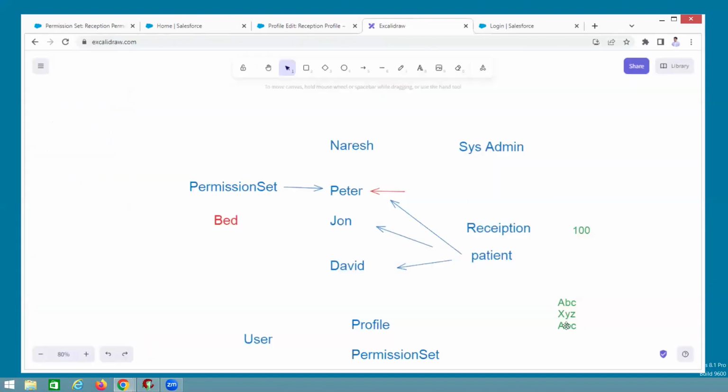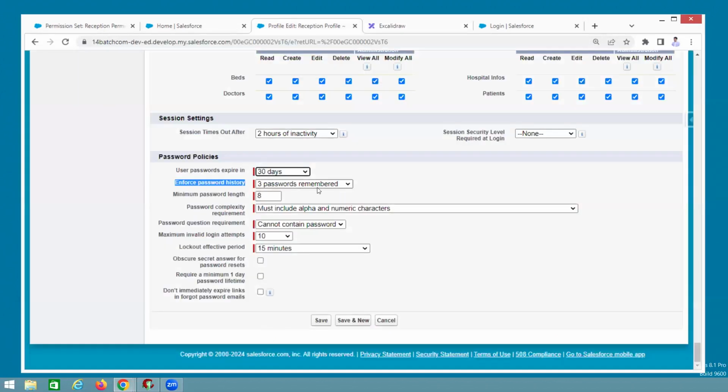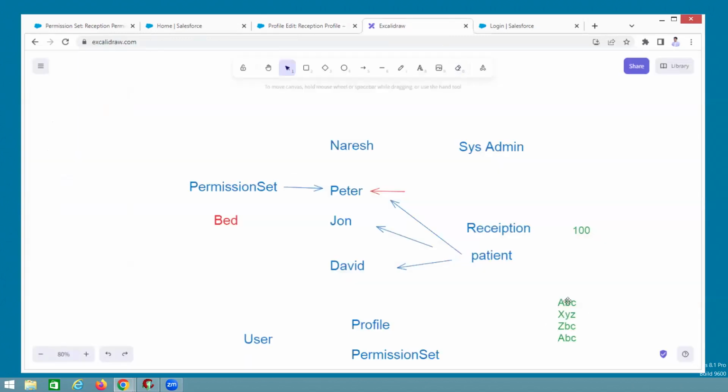Again, that guy enters ZBC or something. That is fine. Why? The last 2 passwords do not match the current password. For example, again he is using ABC. Will you accept? What are the last 3 passwords? Here it remembers the last 3 passwords. You are using ABC. In the last 3 passwords, ABC is already there. Now again it says please change the password, you are already using it previously.